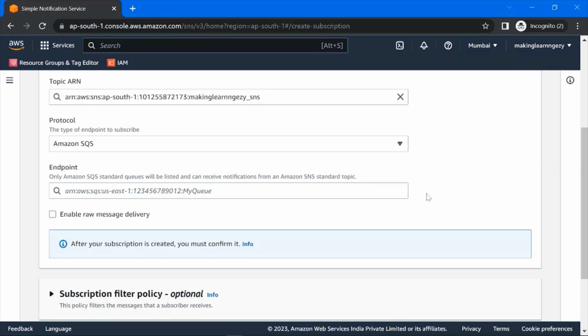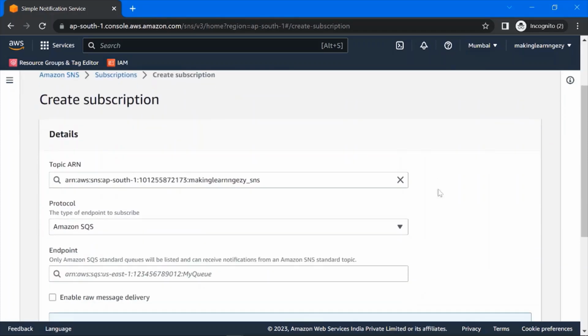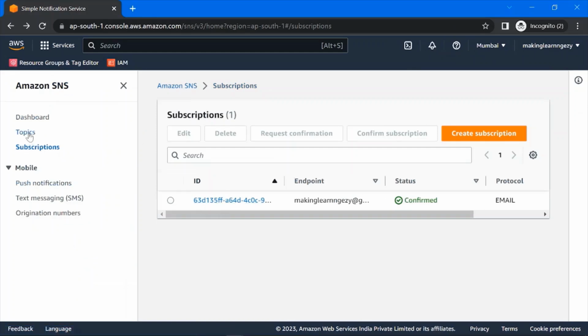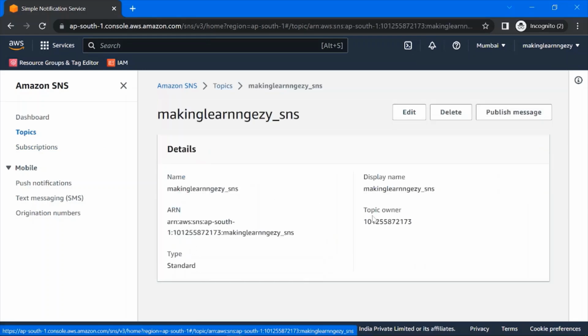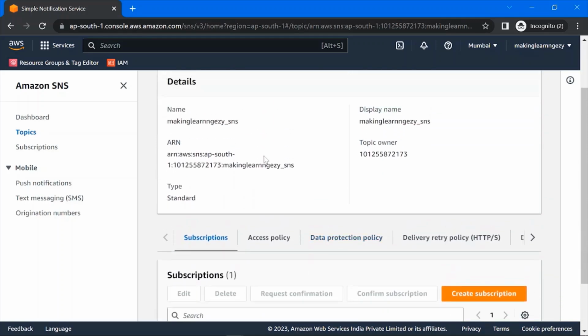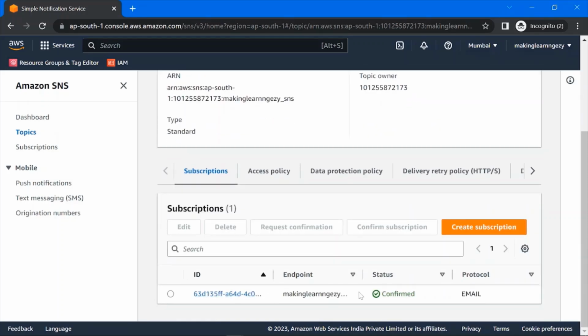So whenever we send any message to this particular topic, then we will get the message on the email ID we have given. So this is the subscription. Now let's click on topics and here you will see the subscription under the topic also. Means this topic has these subscriptions present here. So right now it is email only. This is one part related to SNS configuration or topic creation.